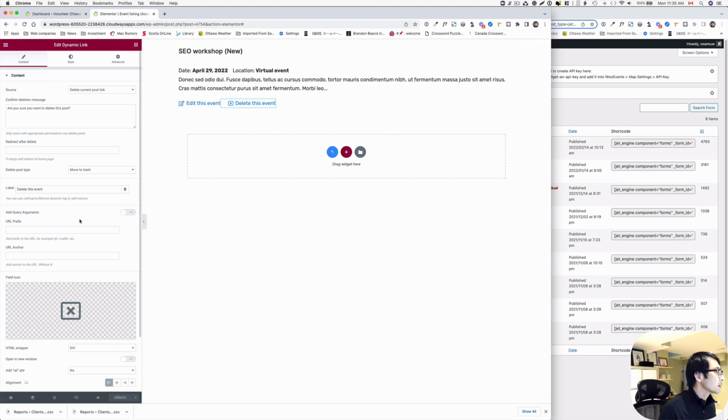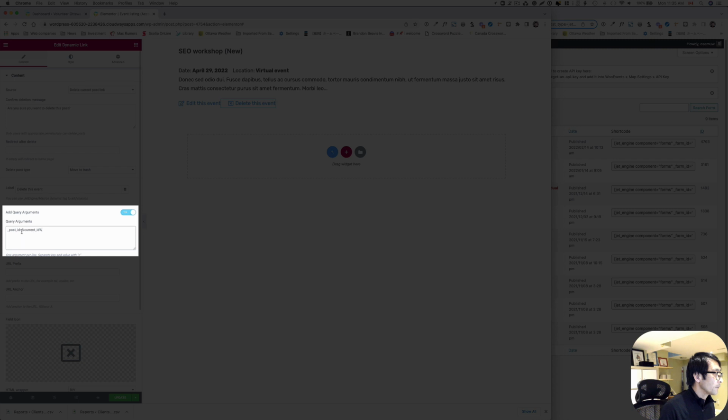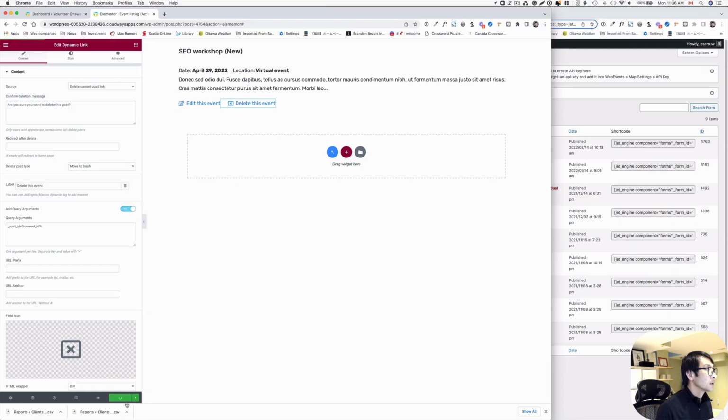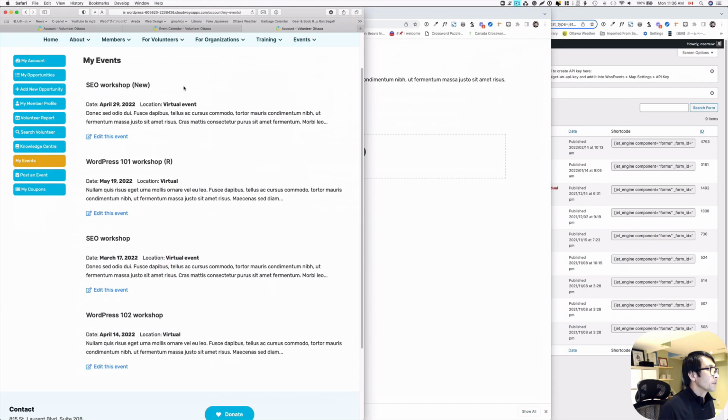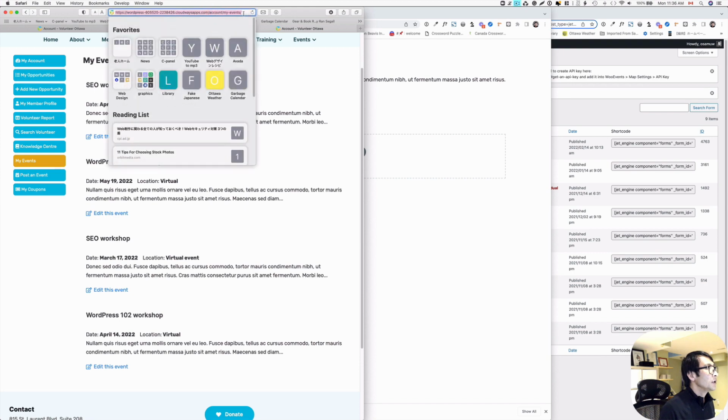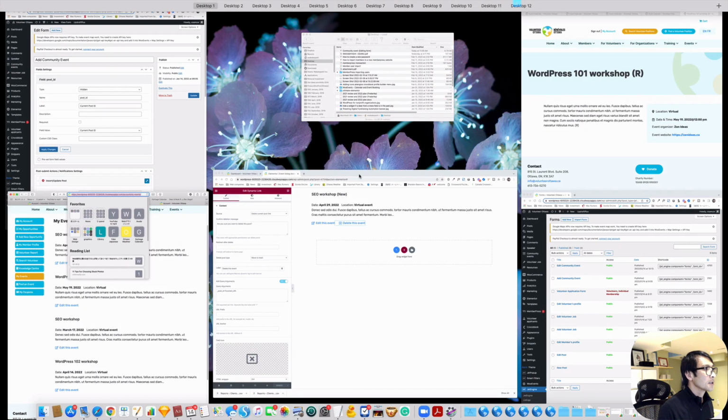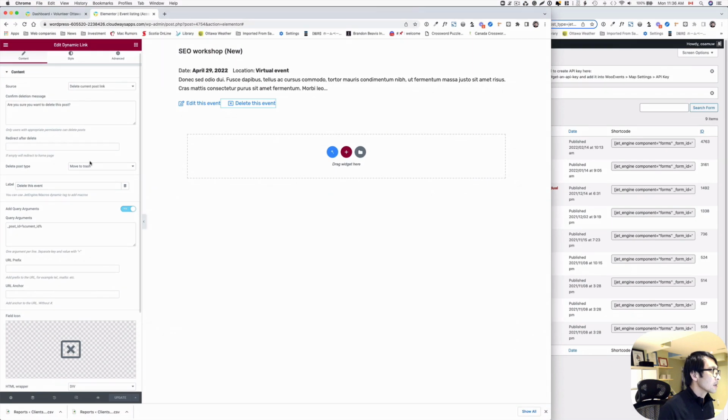Now let's go back to content here. Once again, add query argument, just to make sure that you've got the post ID equal to the current ID, and then hit update. And I'd like to redirect after delete to, hang on, my event page. So I'm going to copy this and then paste that and hit update.